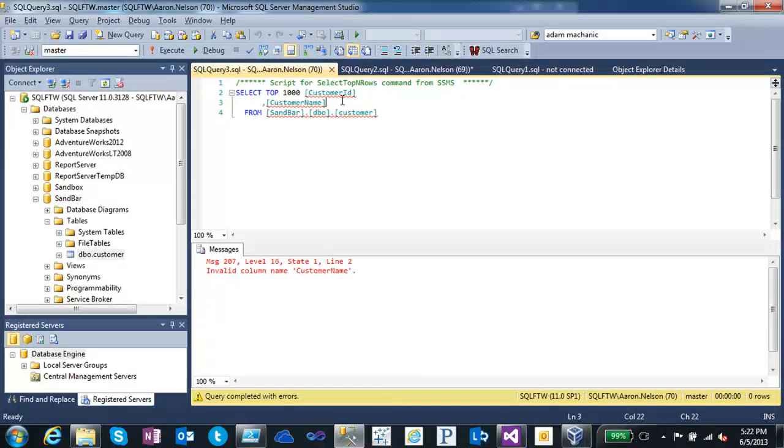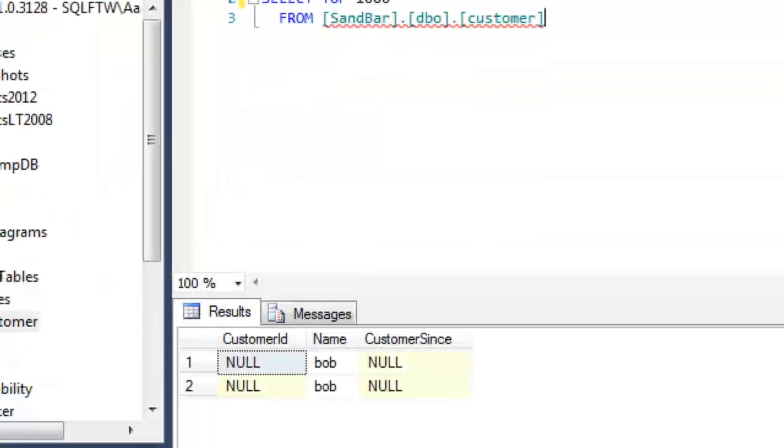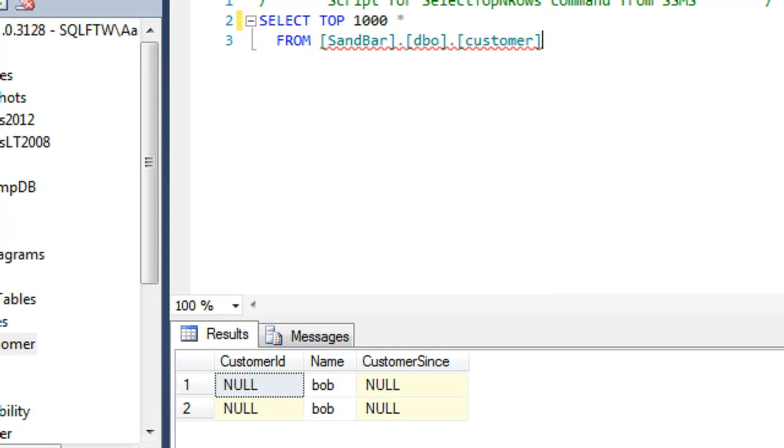All right, so let's change this over to be star. All right, now, if you look, and let me zoom in on that one. See, when I did my select, I ended up with 2 Bobs coming back.